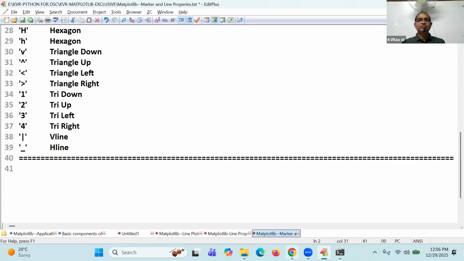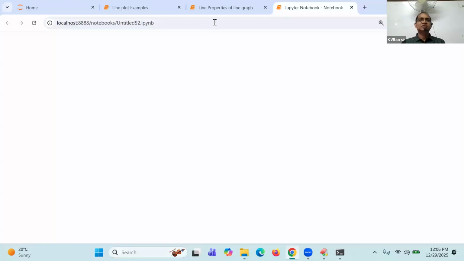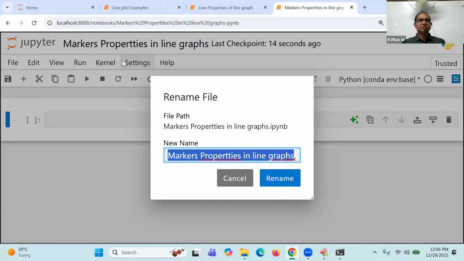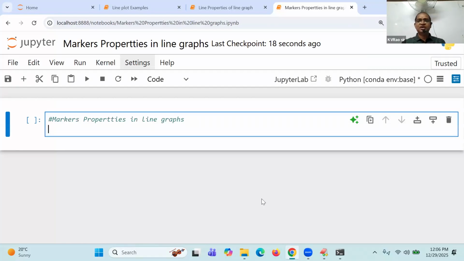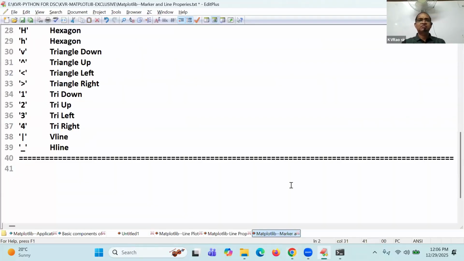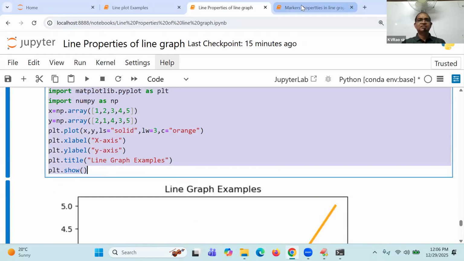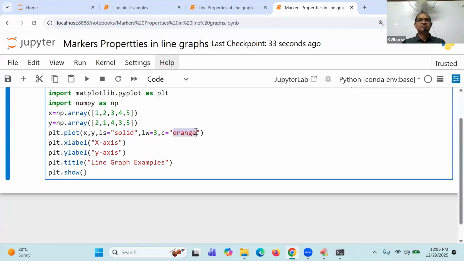Right. Now I'll show you one more thing. So go to this place now. Here I'm going to take up marker properties in a line graph. Okay, students. I will carry my previous problem once. This problem I will carry. Here I'm going to write it.